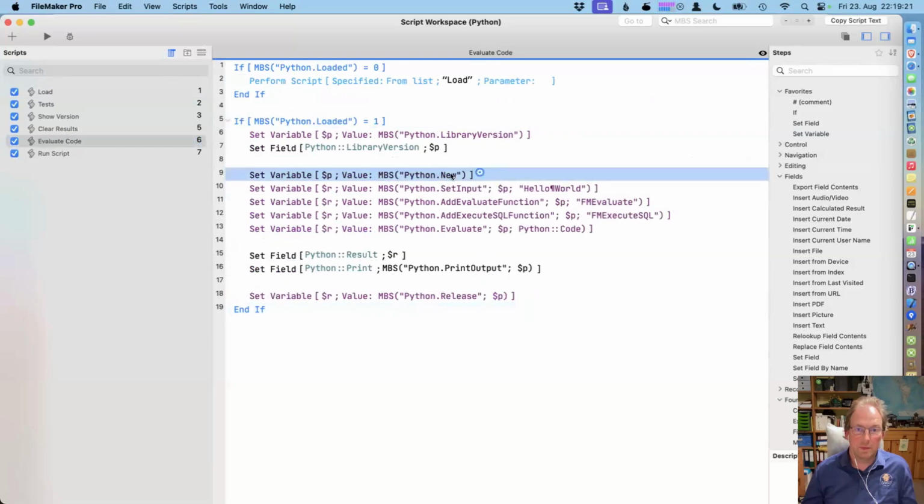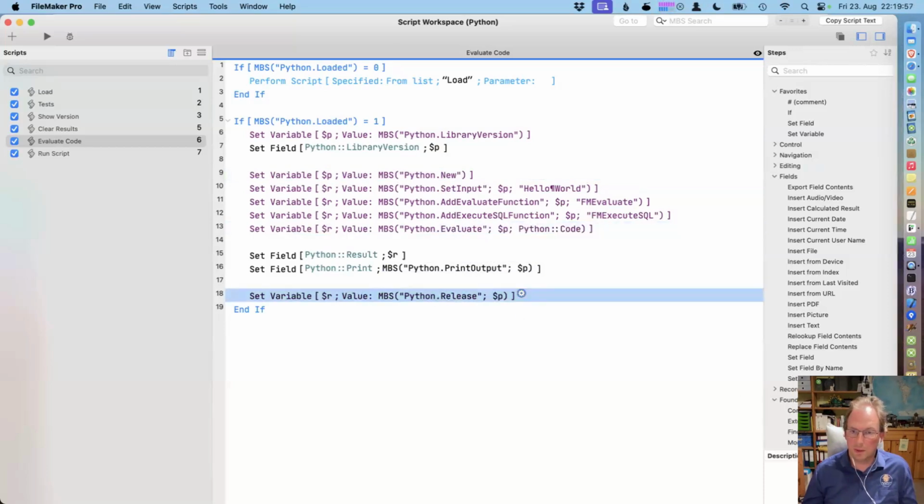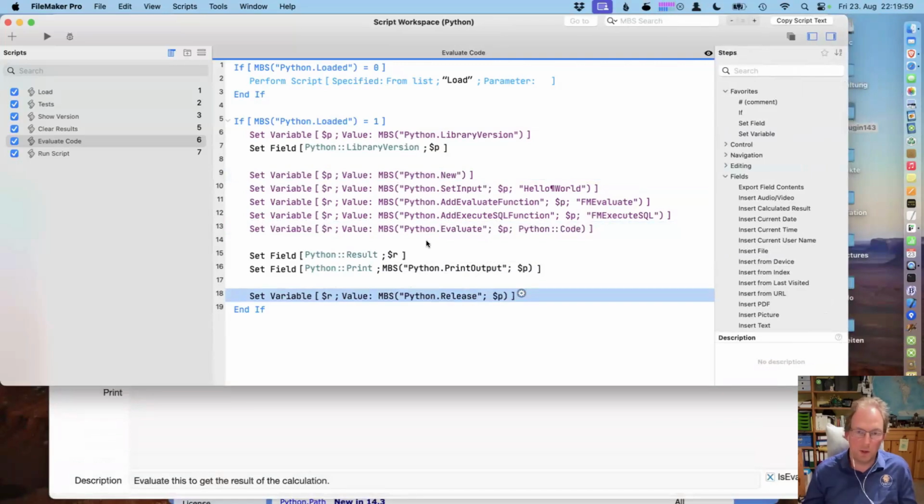So we make a new Python environment, and this Python environment stores all the global variables, all the functions you loaded, all the models you imported. So you can have several Python environments with different setups, if you like. Then you can just call Python evaluate, pass any Python code, the plugin will run it, capture all the output it prints, and give you back the result of the calculation. And when you're done, you can release the environment. Or you can just keep one open all the time.